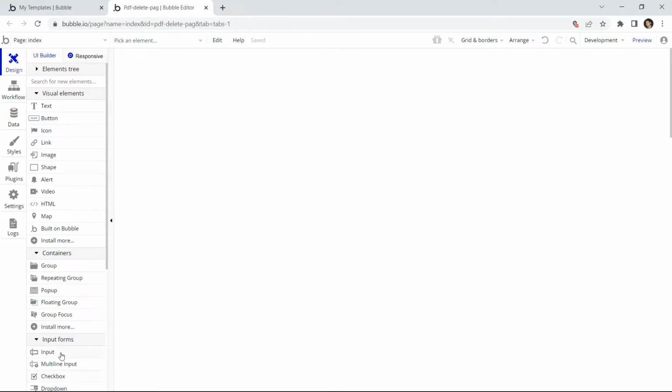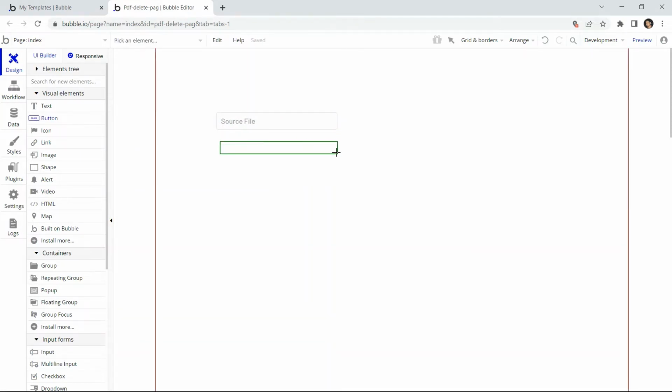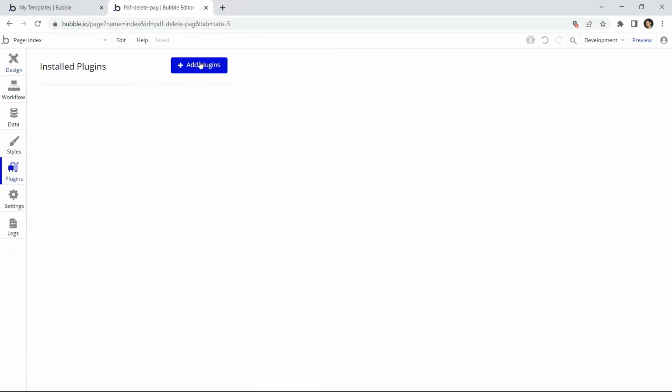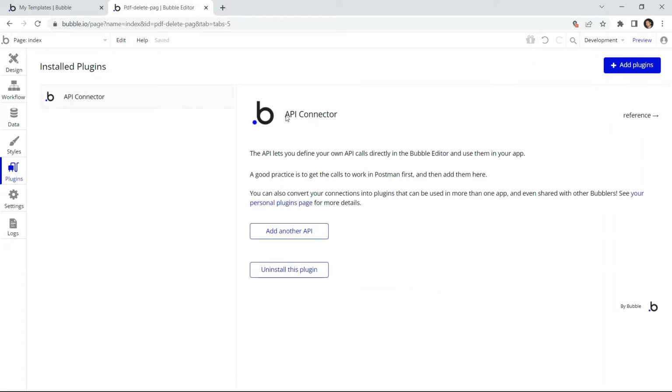Let's add an element. Click or drag input for the source file. And add a button to send a request. Next, click on the Plugins tab and add plugins. Under Install New Plugins, look for API Connector and click the Install button. After installing the API Connector plugin, click on the Add Another API.